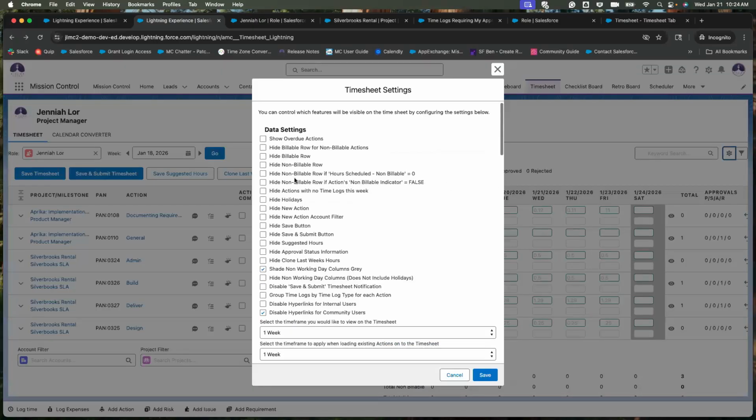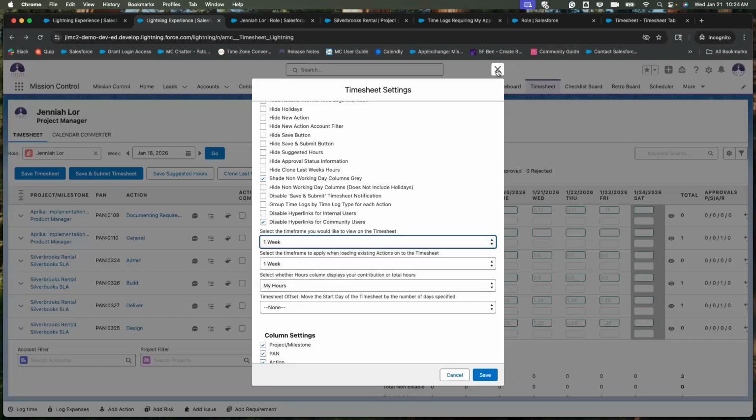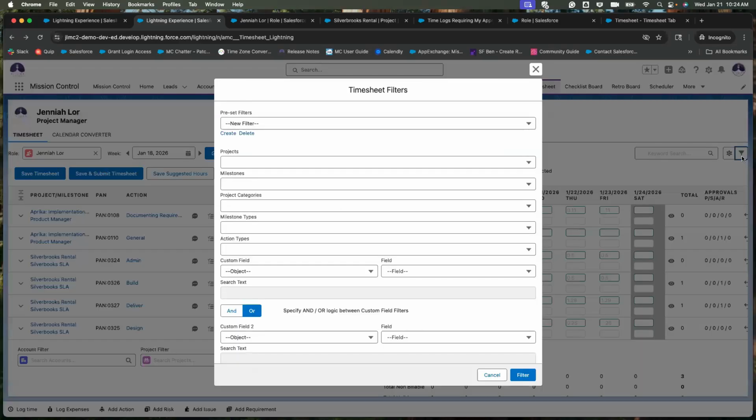You also have our timesheet settings, and we'll review this in just a moment. So we'll go through that. There are some new enhancements, and this is where you can control if you want to add more weeks, more views to your week time frame that you've selected for your timesheet, and then your other approvals tab as well. You're also able to see our timesheet filter.